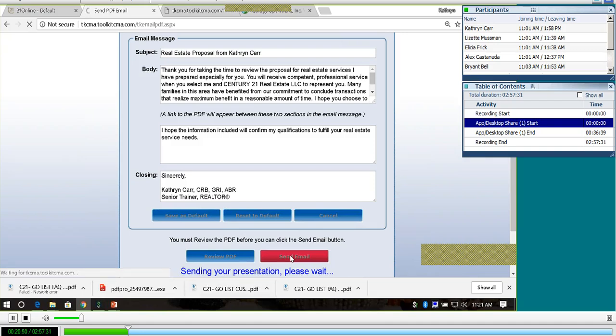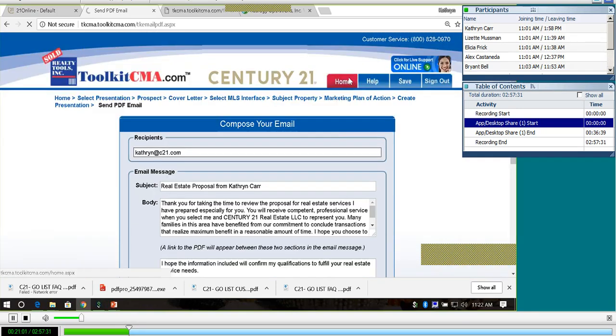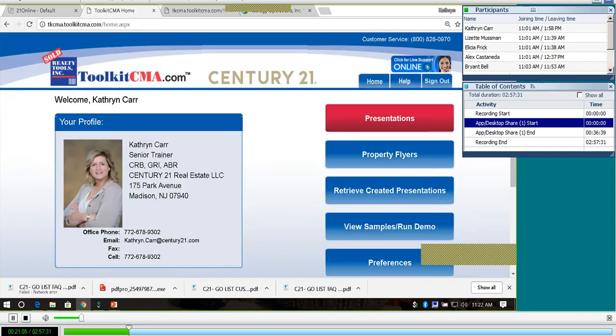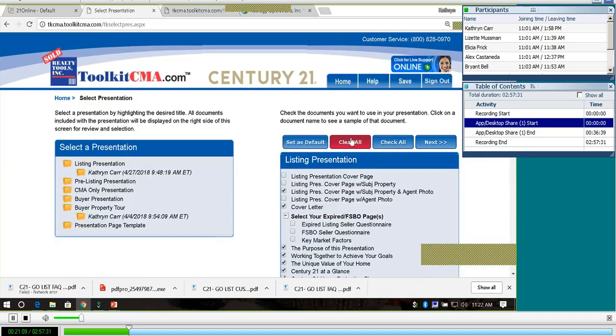Well, you know what the amazing thing is? The steps for this process are pretty much the same steps that we're going to follow in our listing presentation. So while this is sending, let's go back to our home. Let's go back to presentations. There's two more presentations I really want to talk about. One is the buyer tour presentation. We also have our buyer presentation, and just as important as having a listing presentation, we should have a buyer presentation. And it's, again, the exact same steps.